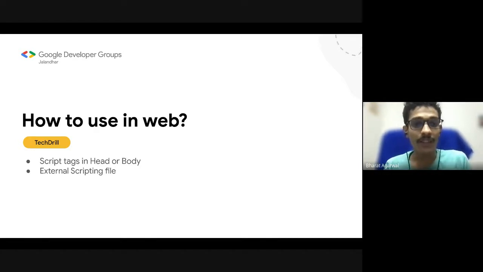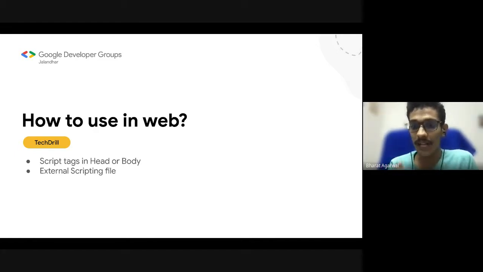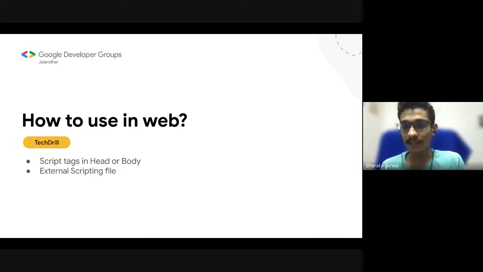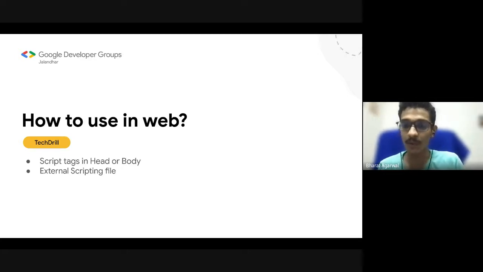So we can use it in a script tag. Basically, script tag means you put script tags in your head tag or in the body itself, but we generally prefer the script tag at the end of the body, and you write your JavaScript code inside that script tag. External scripting means you provide the link, or path, of the file in the script itself, and the browser will automatically pick up those files and start executing your JavaScript code.